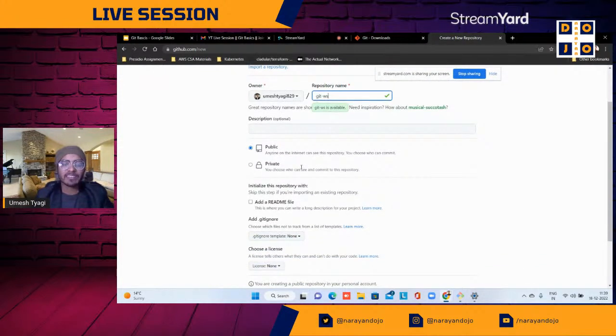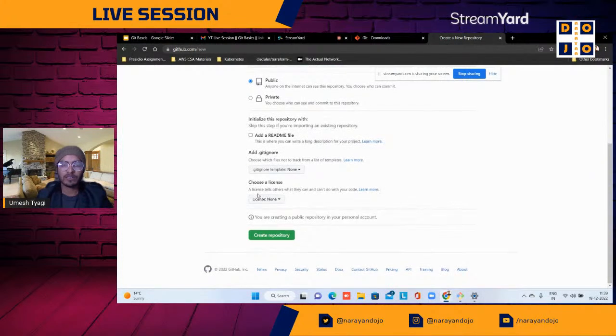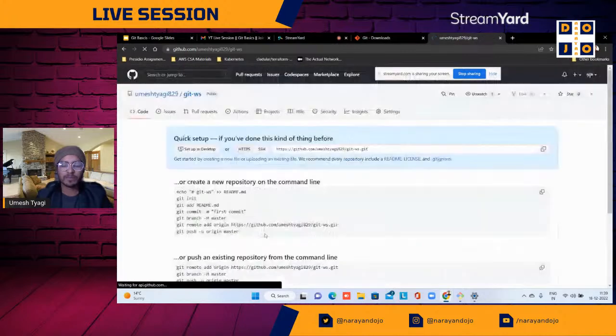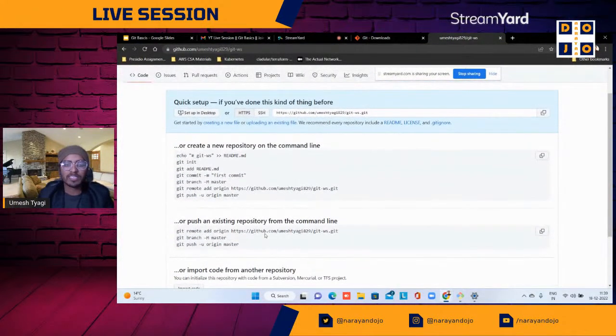You can make this repository public if you want to show it to everyone on the internet, or you can make it private if you don't want to show your repository to the internet. I'm going to make it public, and I will click on create repository. Now you will see this screen.